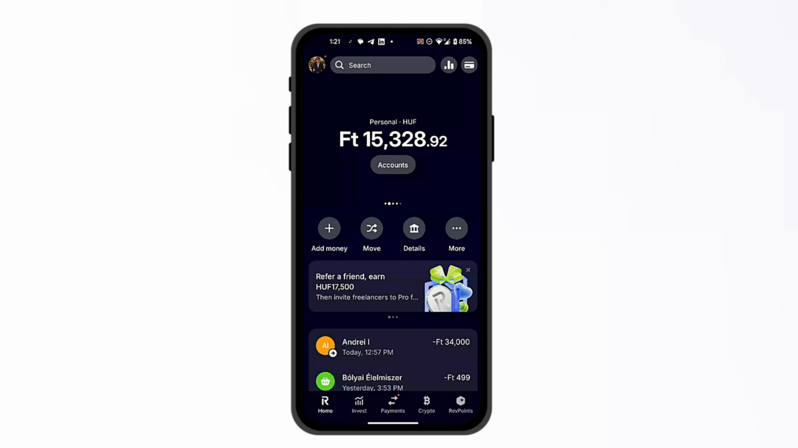Hello everyone, today I'm going to show you how to exchange your Rev Points for money on Revolut.